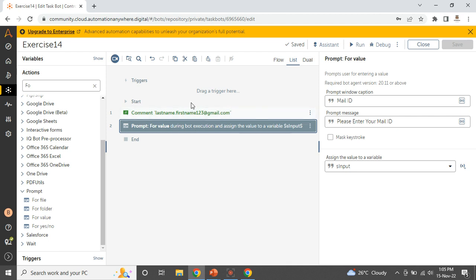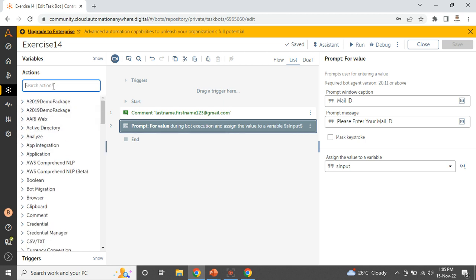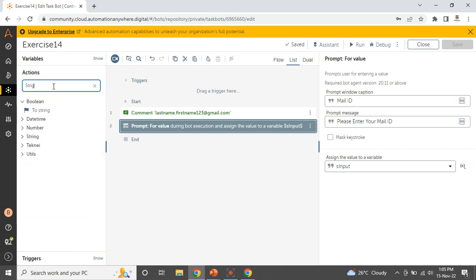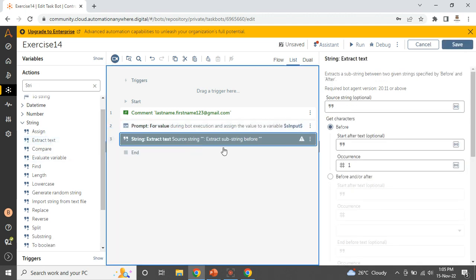For this input, we have to manipulate some things, right? So the last name we have to interchange with the first name, and this 123 we have to remove from the output. So how can we do it? The first thing is, whenever we work with this type of question, we will go to string, because we have string manipulation logics, right? What we can do, first we will extract the last name. How can we extract? Go to string and take extract text.